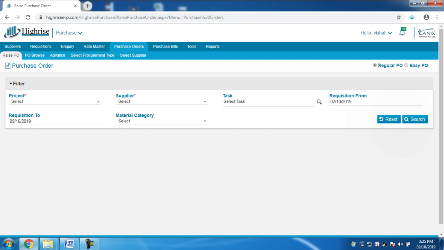two types of PO, regular PO and easy PO, and PO amendment is the third part. In regular PO, you can generate a PO with the help of the rate master. In easy PO, you do not need to add the rate into the rate master at the time of PO. You can create the rate in the PO and this rate will go into the rate master. And the third part is PO amendment. Okay, today we are going to discuss only regular PO. The next two parts we will discuss in the next video.